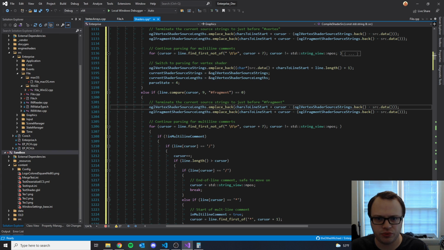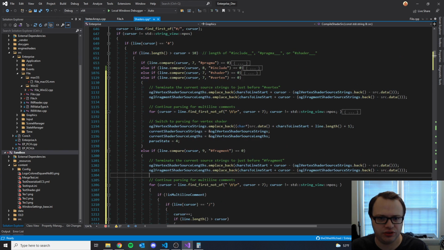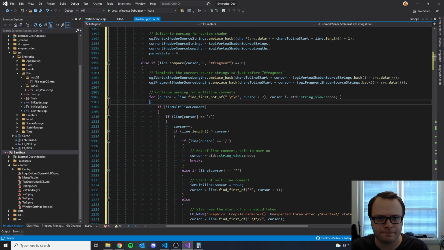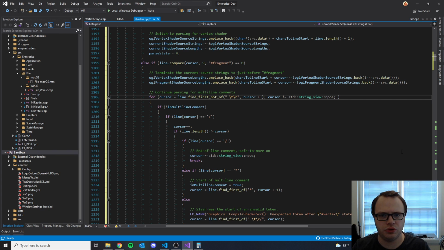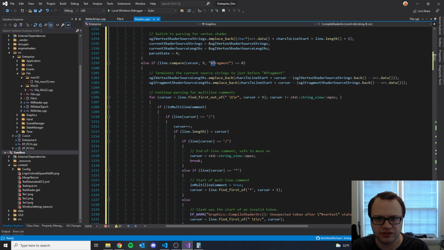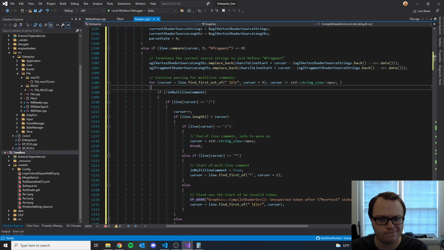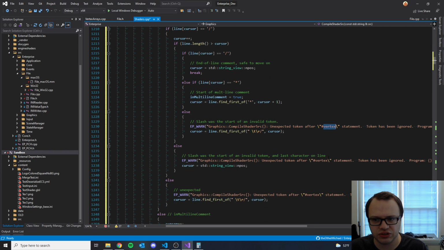So we need to terminate both strings again, because this is the global section. We are doing cursor plus 9 instead of 7 because we got 9 characters in the pound fragment. 1, 2, 3, 4, 5, 6, 7, 8, 9. The rest of this code is actually correct still, but the warnings say vertex when it should say fragment.